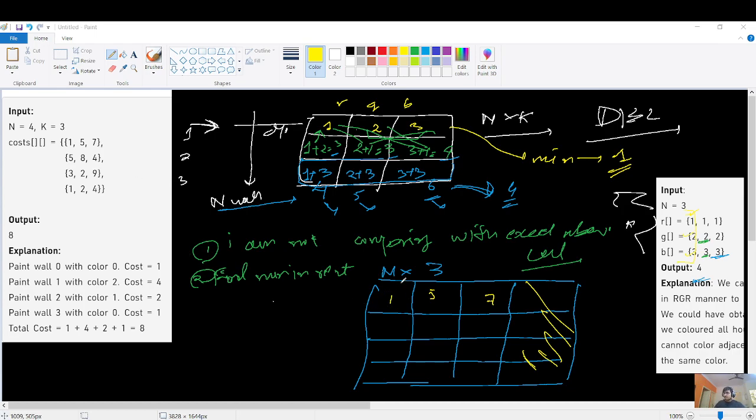So this was the first color. This is the first wall. This vertical thing is representing walls. It is first wall, second wall, third wall, and fourth wall. And this horizontal number of columns is saying that it is color. So it is first color, second color, till kth color, right?